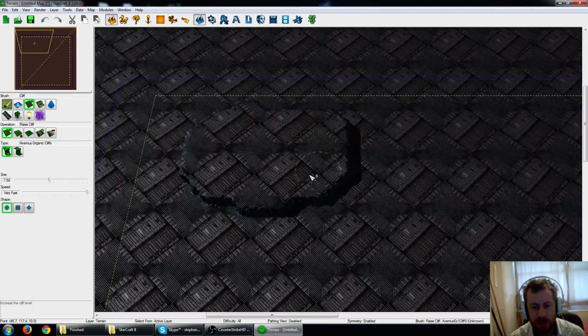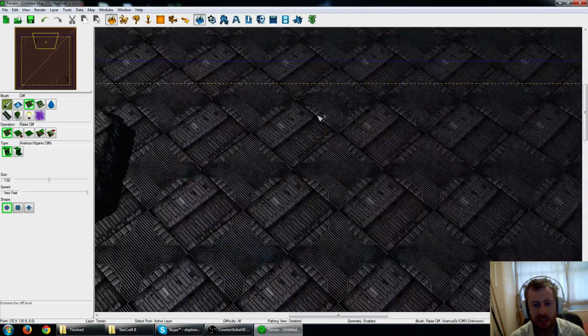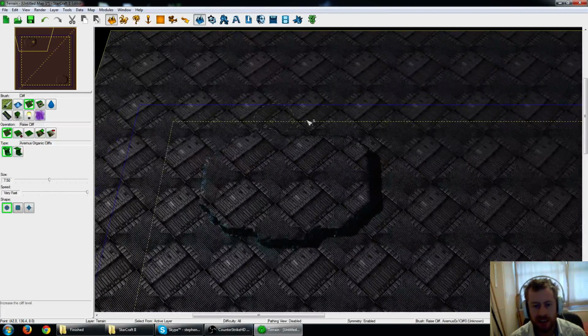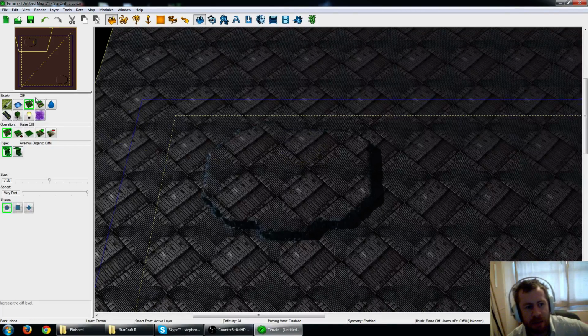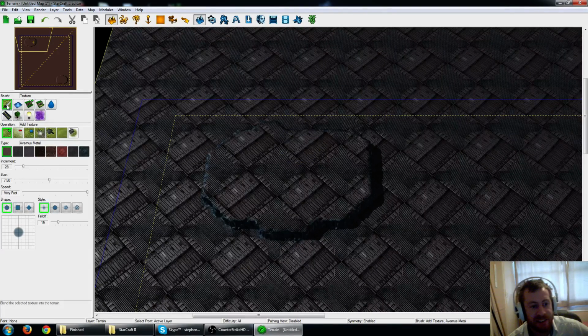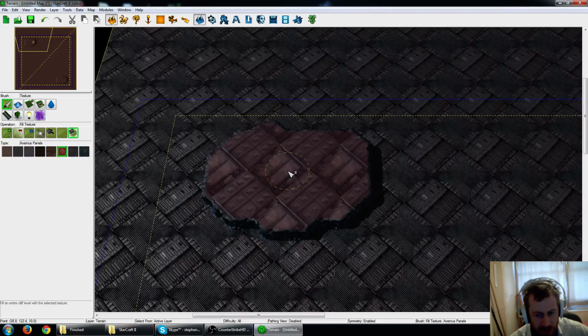So here you'll see I'm just creating a nice bit of hill. Notice it's inside the yellow line. Now, the next thing I'm going to do is click on this tool. This is the texture tool. And I'm just going to change the texture. And I'm just going to click fill. So I've selected my texture fill.